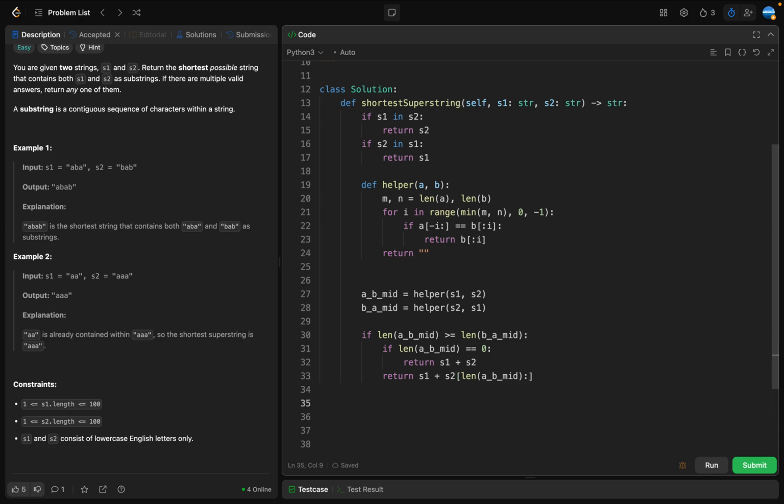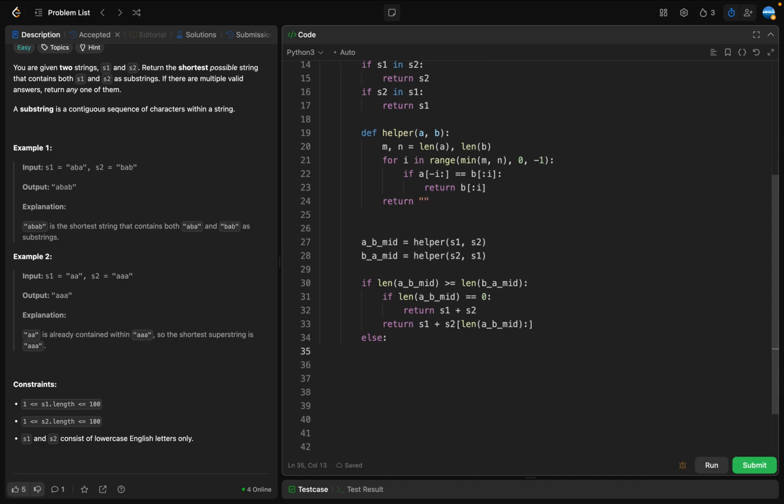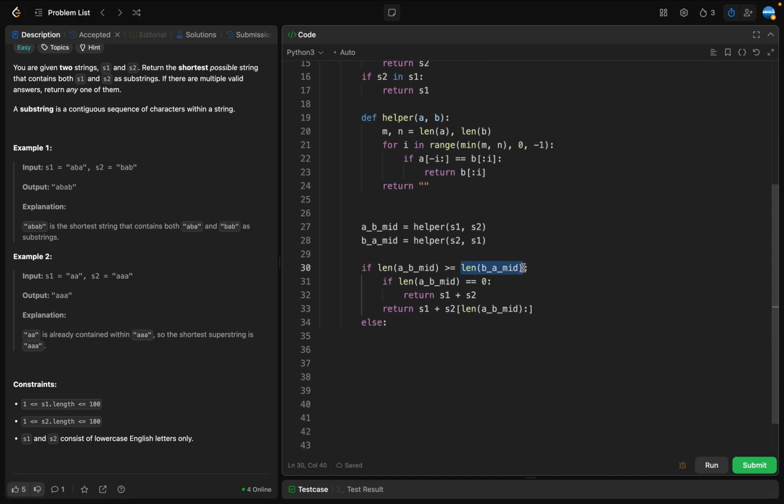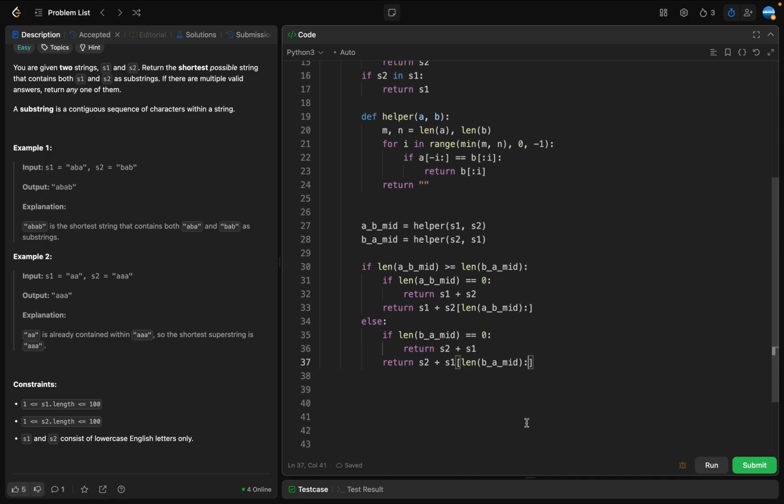Another one is that, let's write it in the else block. So this one is larger. If this one is larger, and if this equals 0, again, it means nothing's in common. So we can return S2 plus S1, for example. Otherwise, we should return S2 plus the remaining part of S1. So it's going to be length of B A made because it's larger. So we add the remaining part of S1, right?